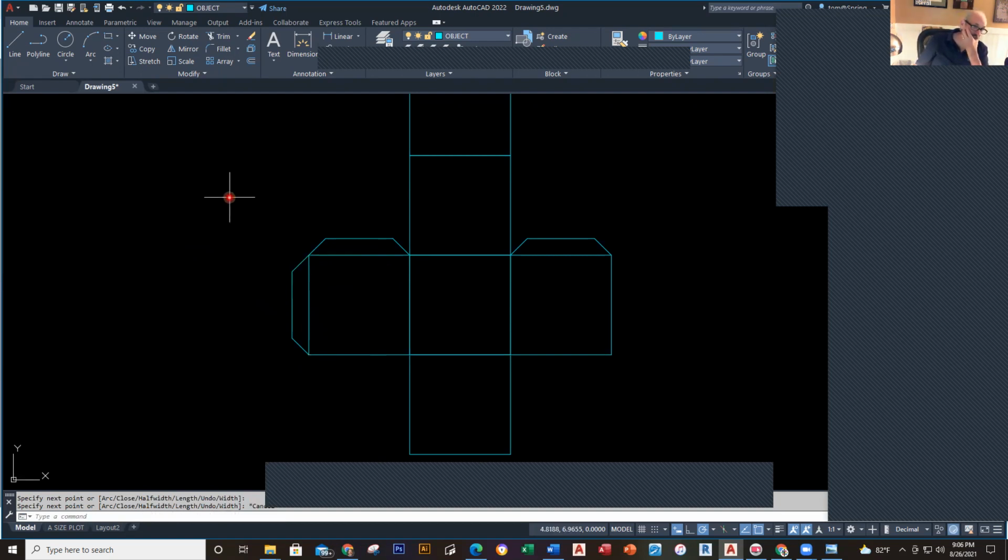Now here's the thing. You could also use a command called mirror, or I can just keep on drawing them. So now that I showed you how to draw them, I'll show you how to use the mirror command. So if I use mirror, I can click on mirror.